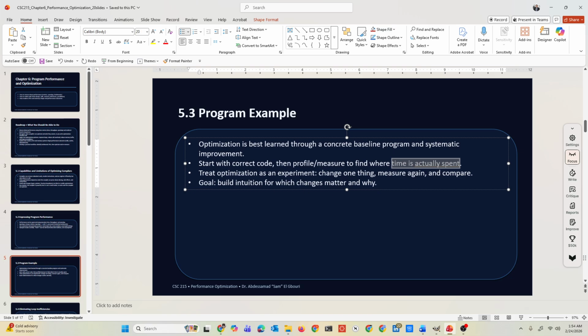Treat optimization as an experiment. Change one thing, measure again, and compare. That's the logic. Build intuition for which changes matter and why. That comes with practice, practice, practice. You'll be able to see what things you can really play with. As you are typing the code, you'll know, oh, I got to this loop or this branch, I'll probably replace it. Maybe I'll create a function that I can call on. This way, I can reduce the exchange of data between the CPU or the registers and the memory, and it will increase the performance of the entire code.